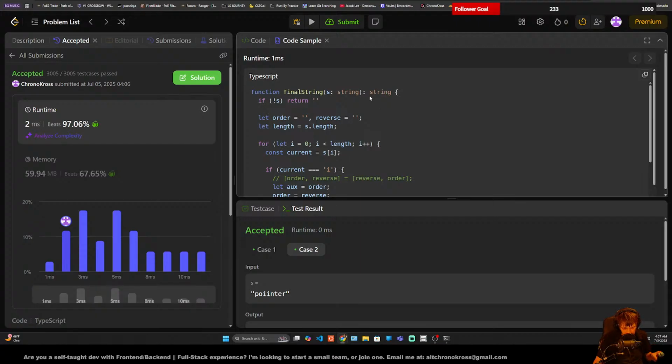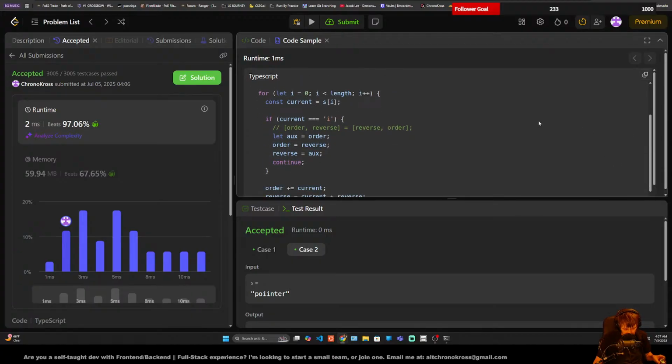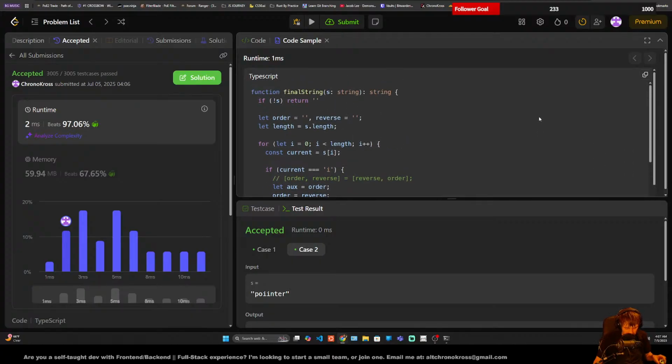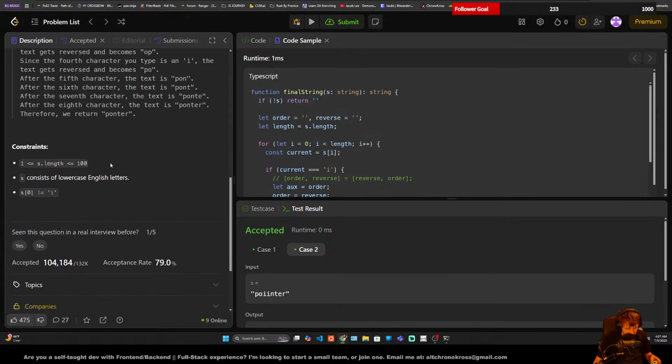Let order equals angle, let reverse equal. Ooh, how is this more efficient than my code? Ain't more efficient. I mean, that's smart, but brother, if you read the description, read your constraints.